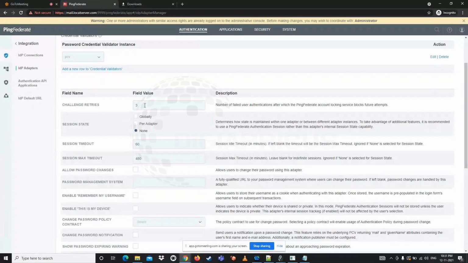Next one is session state. There are 3 session options available in the PingFederate adapters. One is global, one is per adapter, and one is none. What is global, what is per adapter, and what is none? For none, it won't store the session itself.